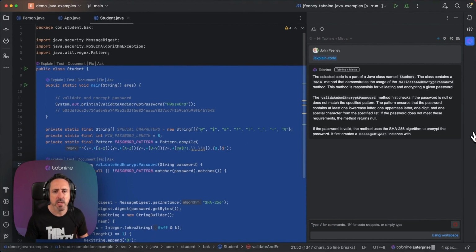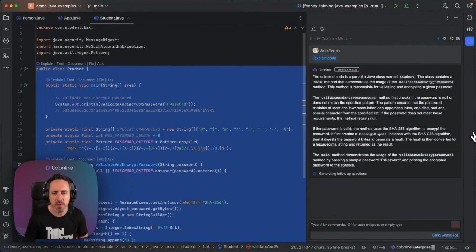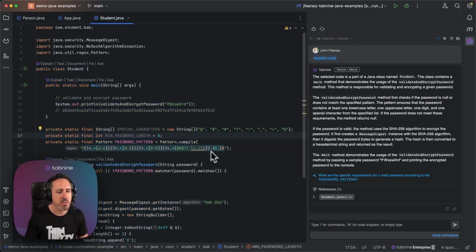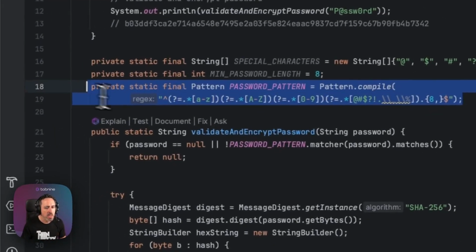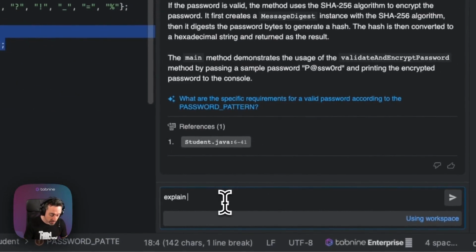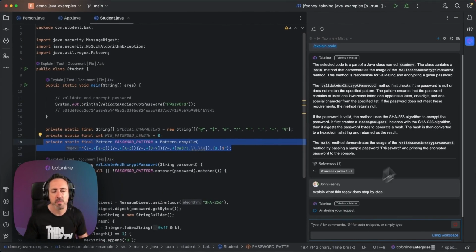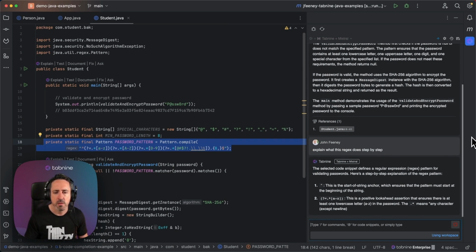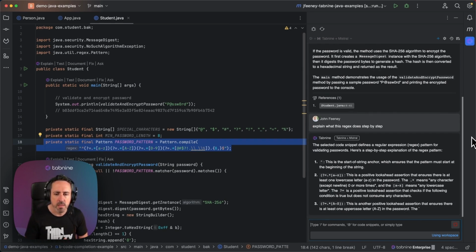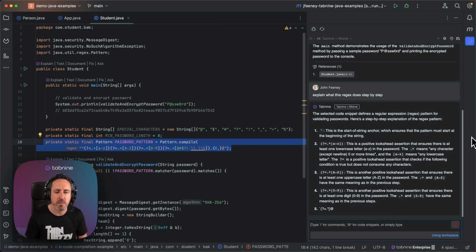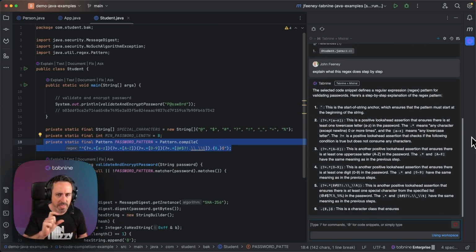So we're getting a high level explanation as to what it is that's happening within this class and within the methods. Alternatively, what we can do is if there's some piece of code in here that we want to dive deep into, you can highlight that code, and then using natural language, you can say, for example, explain what this regex does, and I can say something like step by step. Okay, and so Tabnine is now providing me with some comprehensive explanations as to what each portion of this regex is doing.